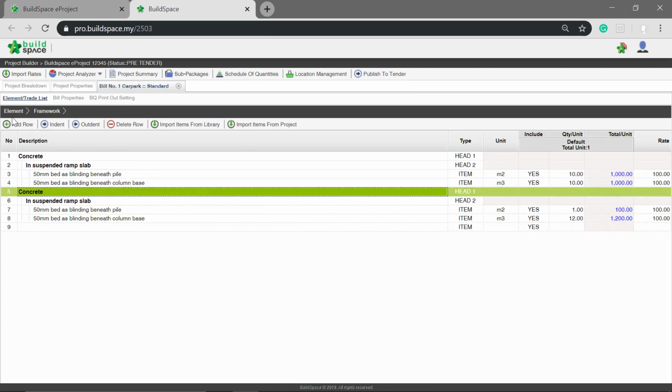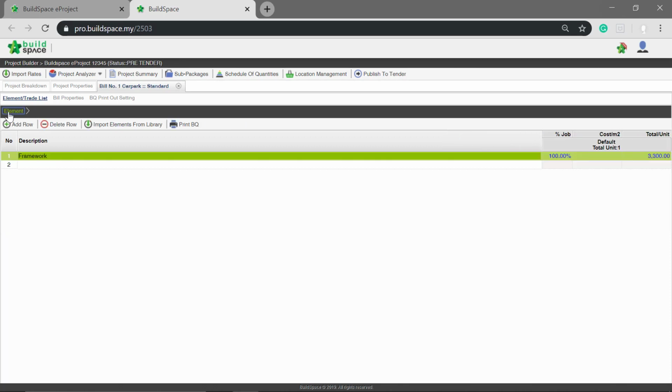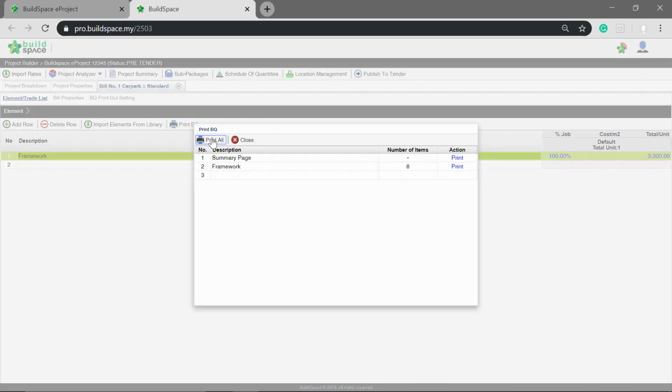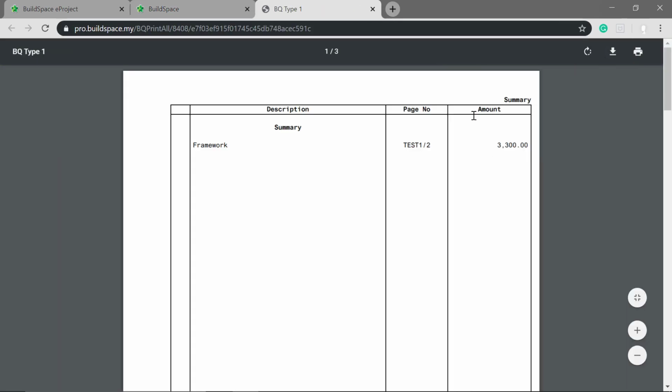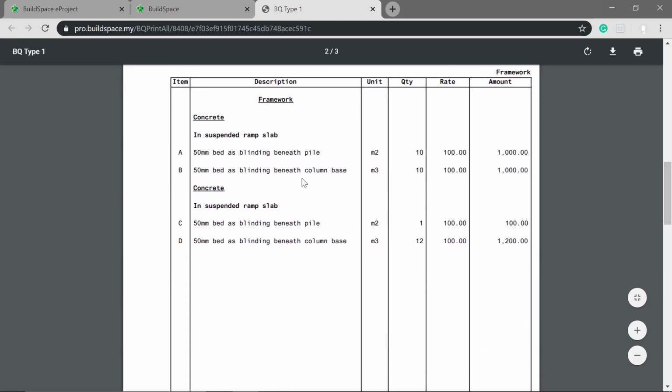To preview BQ, back to element level. Click Print BQ. Click Print All. Here will be all element summary. If you scroll down, you can view all items. Back to project breakdown.